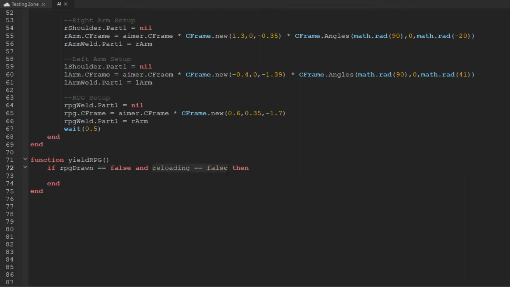And we want to make sure that we are not currently reloading when we put it away, because if we're in the middle of reloading, then we can't put it away because that's going to mess up the little animation thing that I did. I made an animation without making an animation. All right, so RPG drawn is now equal to false because we're putting it away. And then we're going to play the RPG equip sound again to signify that we're putting it away.